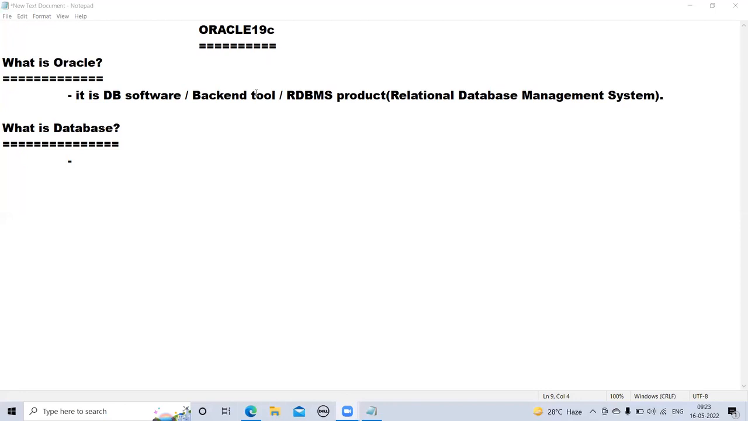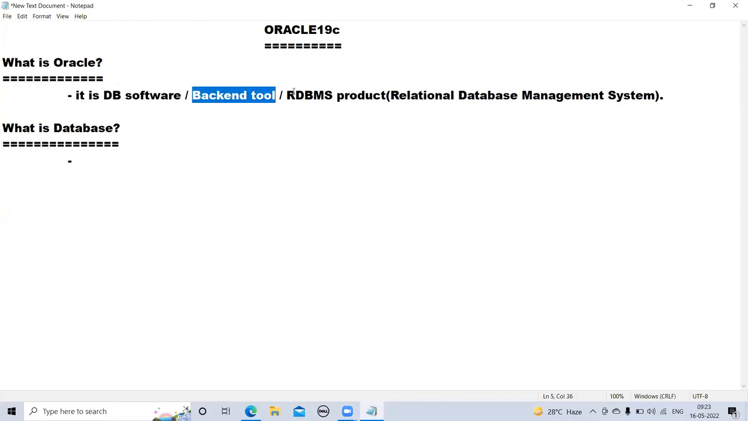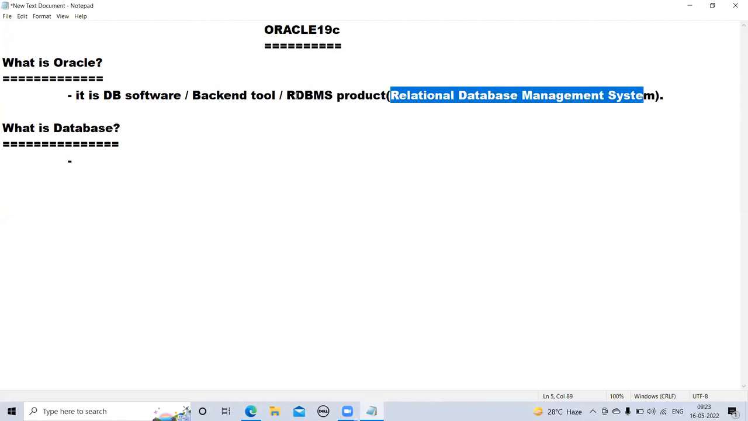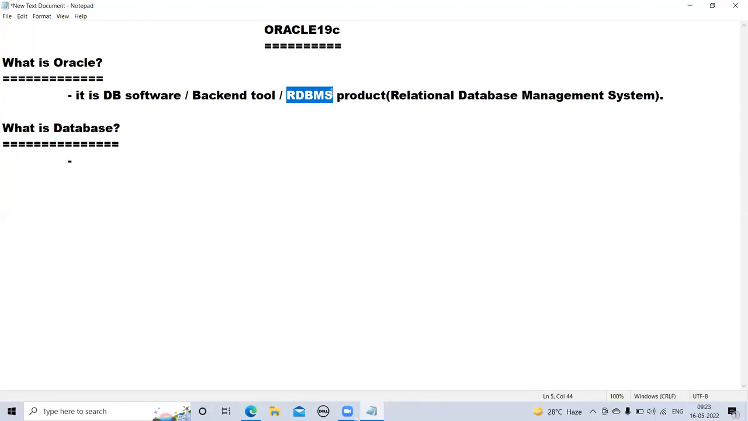So now guys, the first point we said: whatever tool we are learning here, Oracle 19C. The first question that will come to you is, what is Oracle? We said it is a software. It's a database software, also called a backend tool, or an RDBMS product. RDBMS stands for Relational Database Management System. What exactly a relational database management system is, we will discuss in our classes one by one.